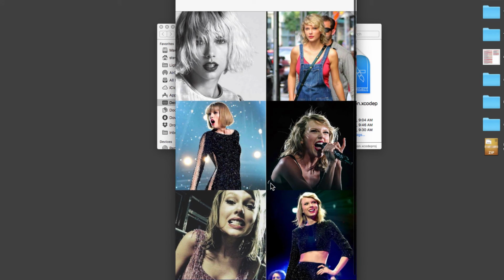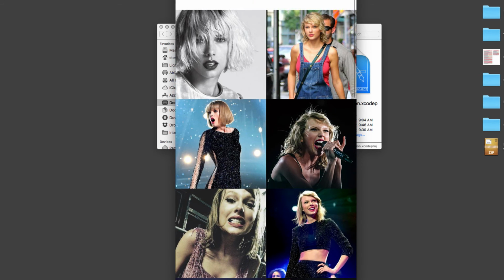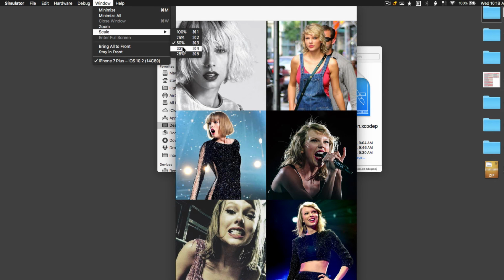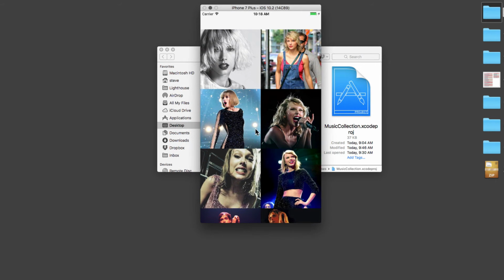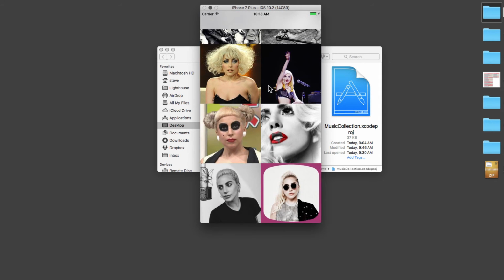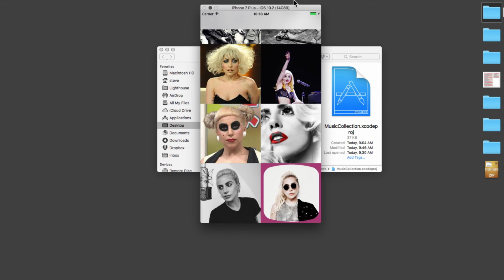All right. That looks good. Let me just scale it down a bit more so we can see the whole thing. Okay, that looks good. So let's take a break here. The next step that we have to do is, we want to pass the data item to the detail view with a segue and set the image on that detail view.